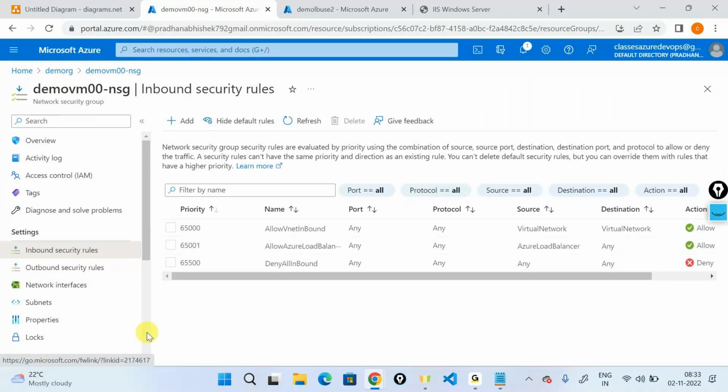Inbound release, also all ports are denied, is there, no? How will it work? What is the priority? No, just understand this. We are talking about two different things: inbound and outbound.